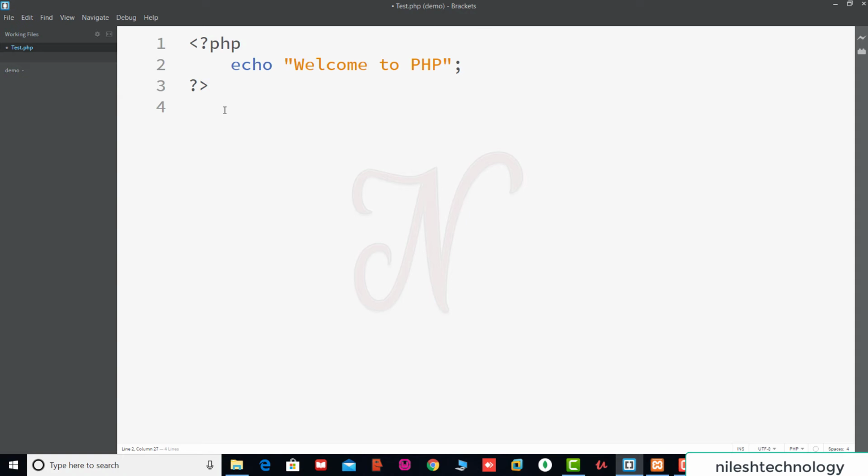After the closing tag of PHP, when you try to write code, then this code is by default in HTML language. We have already seen that. This string is enclosed in double quotes, or you can also use single quotes.